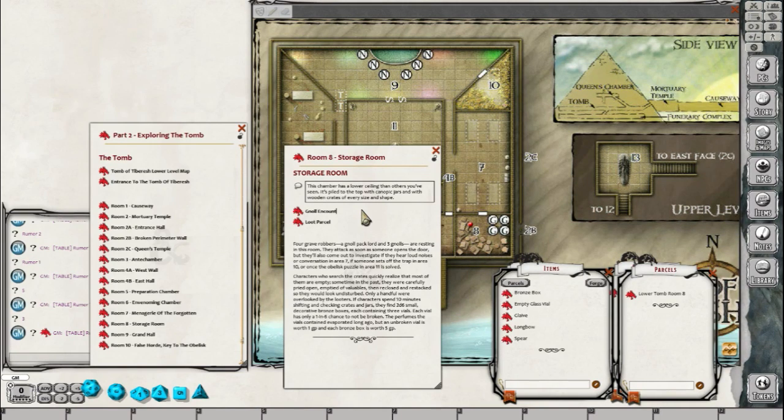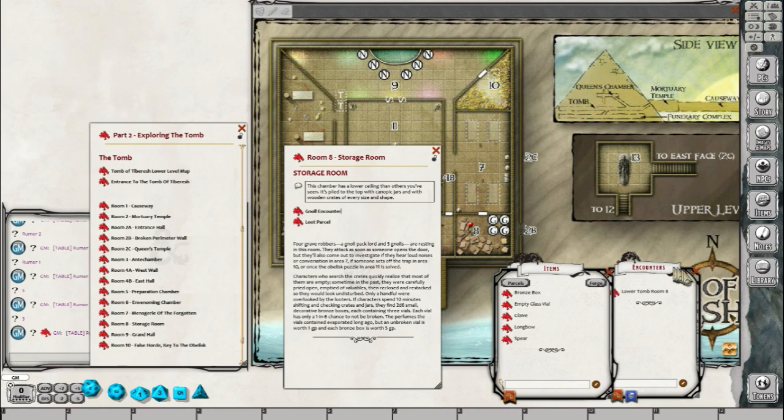And it does not change the chat. It does not change the text in the parcel box for the loot or for the encounter. So it's really nice, guys.